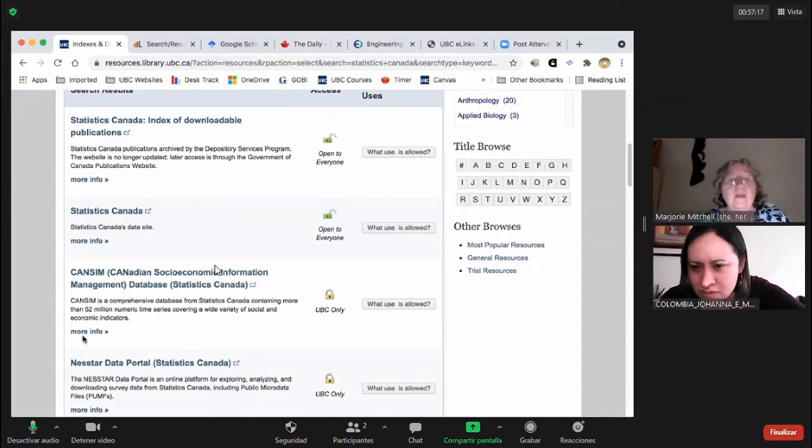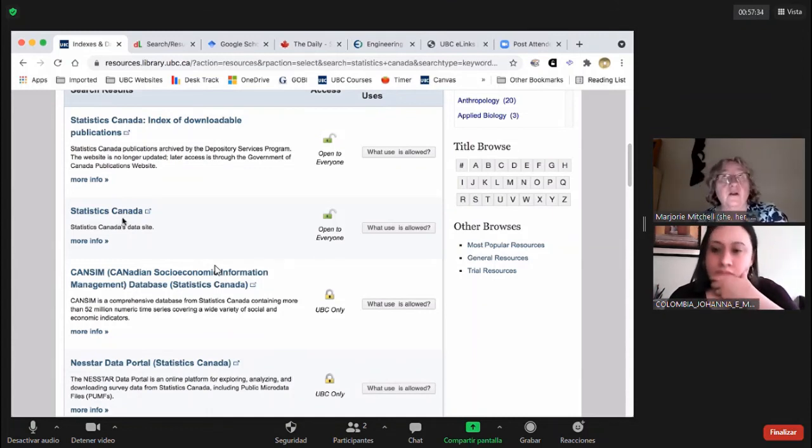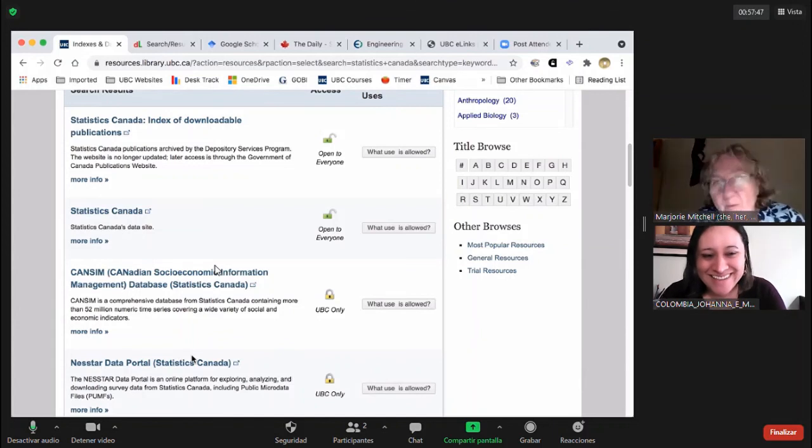CANSIM, the Socioeconomic Information Management Database. CANSIM and Nesstar are the bigger raw data files. So if the reports on Statistics Canada aren't quite what you want, and you want to be able to run a custom report, there's some ability to do that. We have an overwhelming amount.